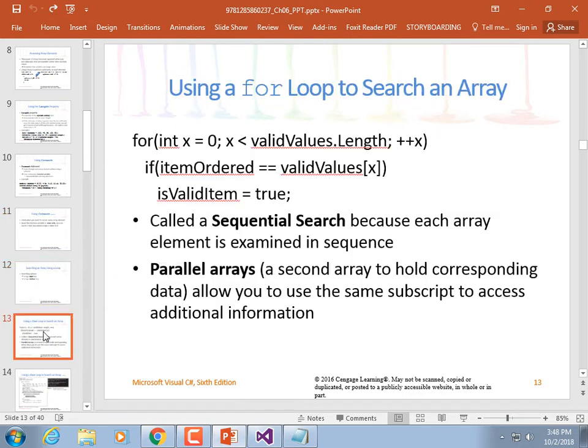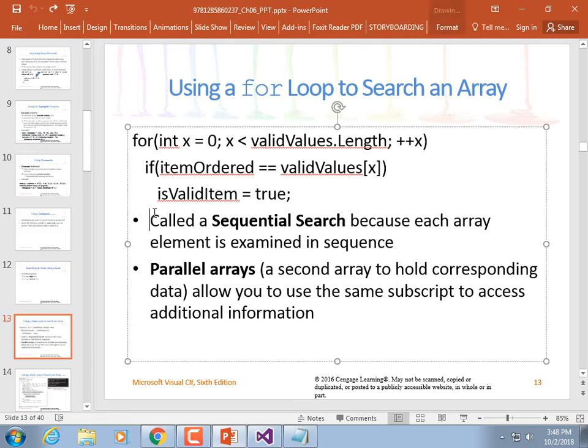So using a for loop or using a while loop, it's called a sequential search. And their code here is almost meaningless. I like mine a lot better. It is checking to see if it's a valid order number, right? That's all this is doing, it's checking the array, and if it finds an element that matches our target value, then it sets a variable, a flag, to true. Okay. That's called a sequential search because each array element is examined in sequence.